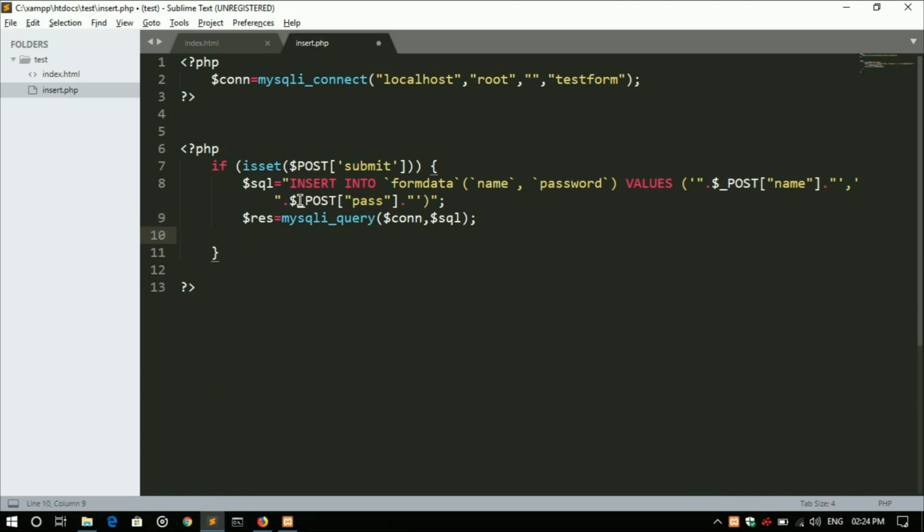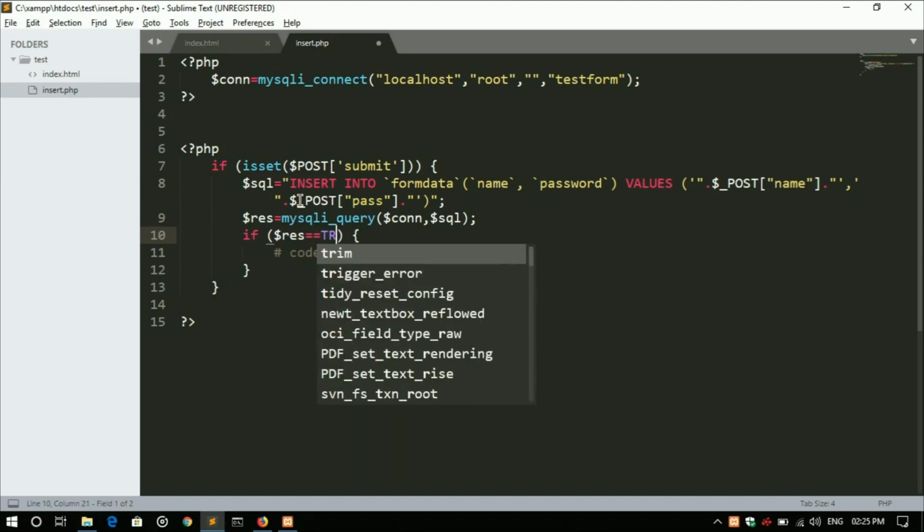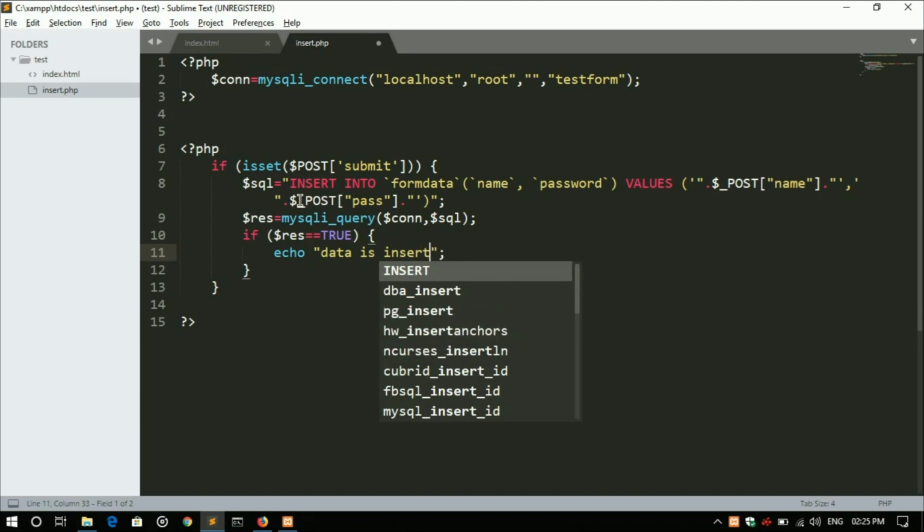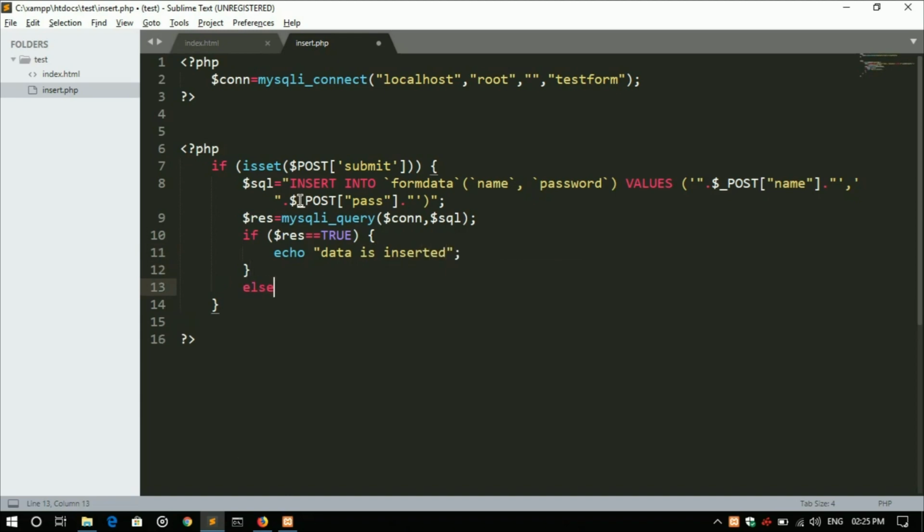Now let's check whether our data is inserted or not. If $result equals true, then echo data is inserted. Else echo not inserted. Now let's test it.